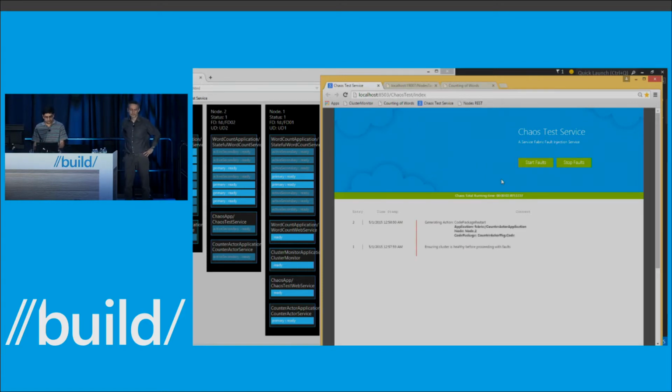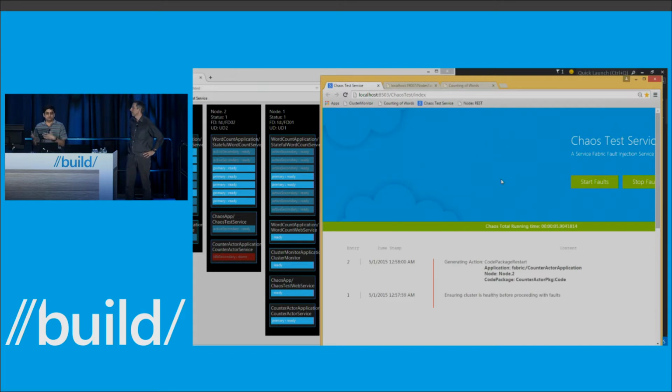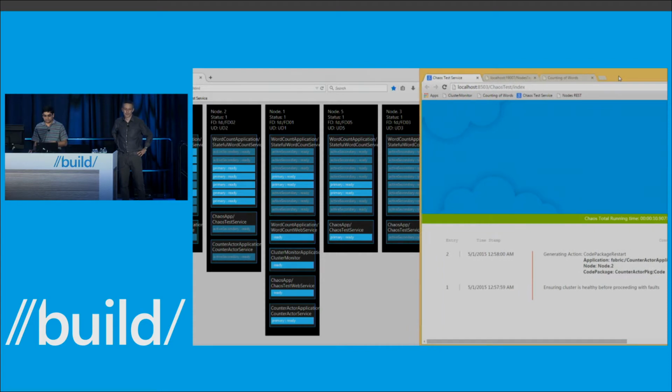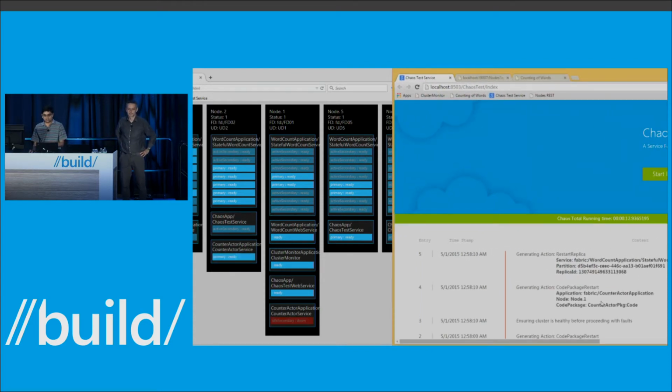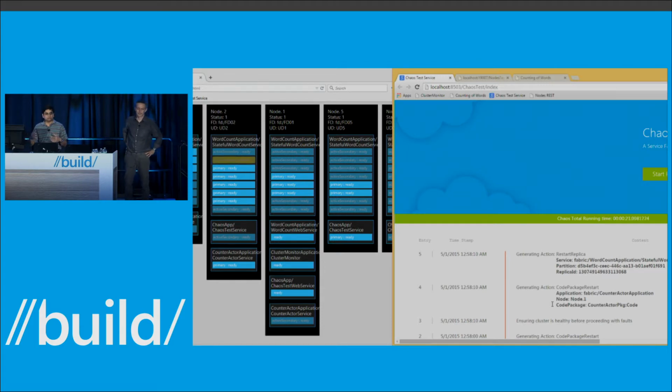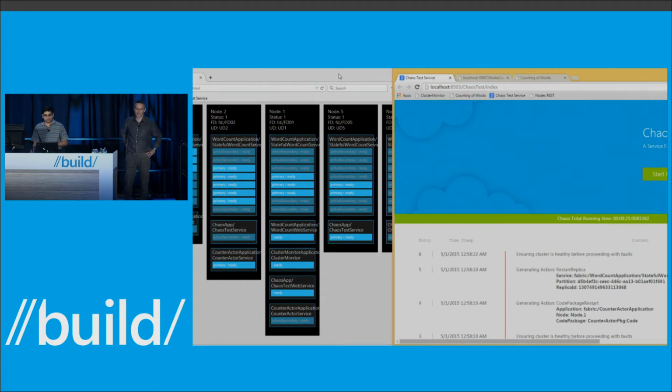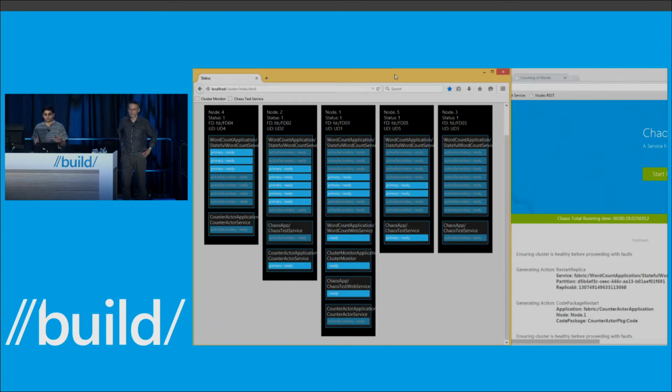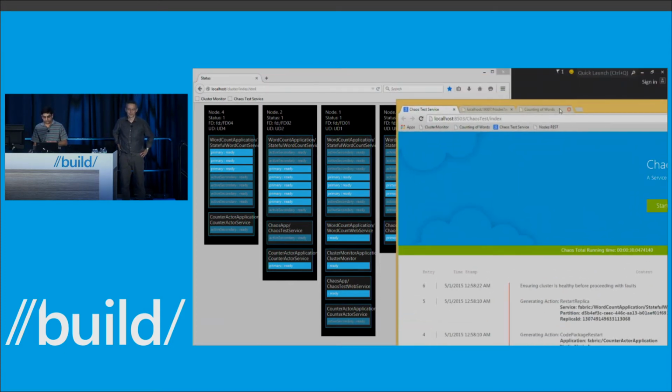So we included this chaos service. This is part of the system. The chaos service starts taking action. It basically restarts the code packages. It restarts replicas. You can see certain things happening here. It'll restart nodes, and it'll ensure that the cluster is healthy before moving on to the next round of faults. So you can continuously run this in your cluster and make sure nothing bad happens. Your clients are happy and continuing, and you know that your application can survive different kinds of failures.